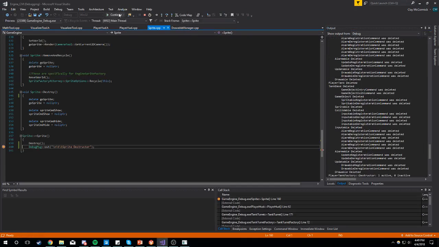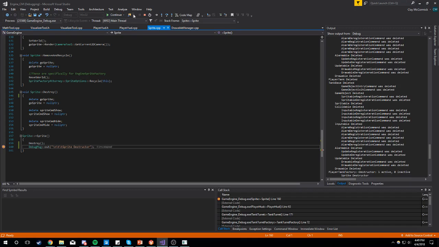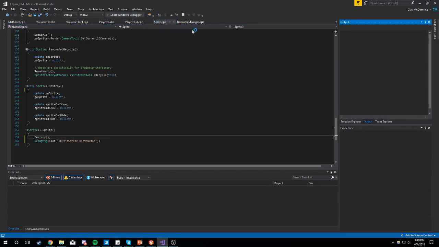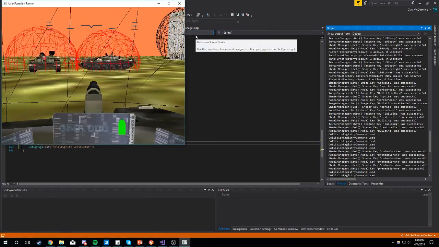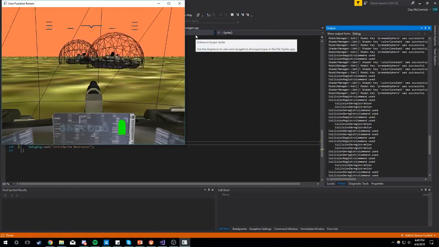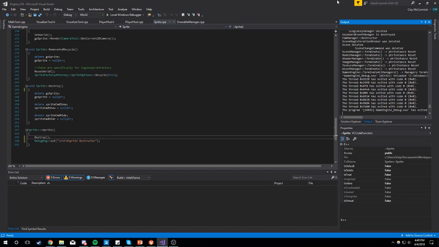So if I go and do this again, they go and actually touch each other like they're supposed to. And this is all for the collidable system.